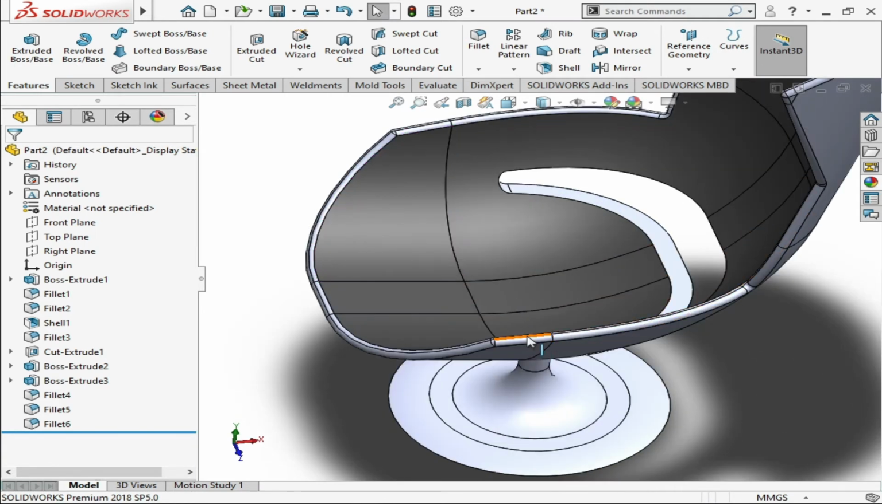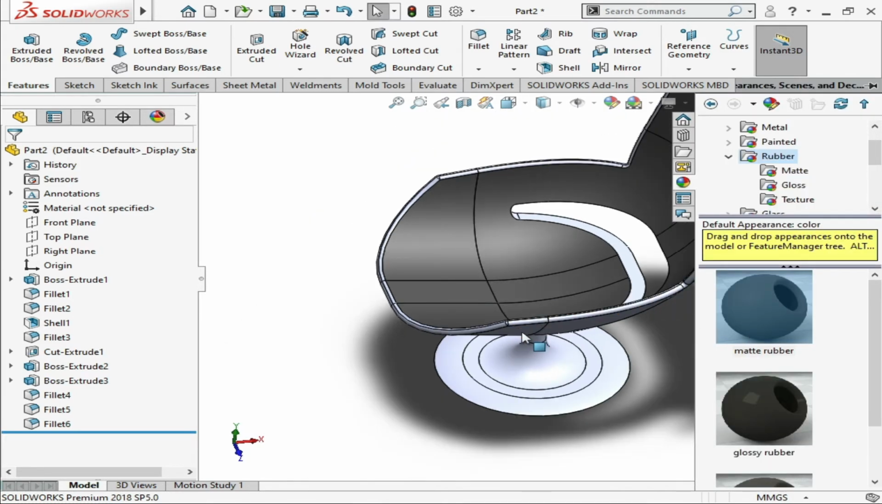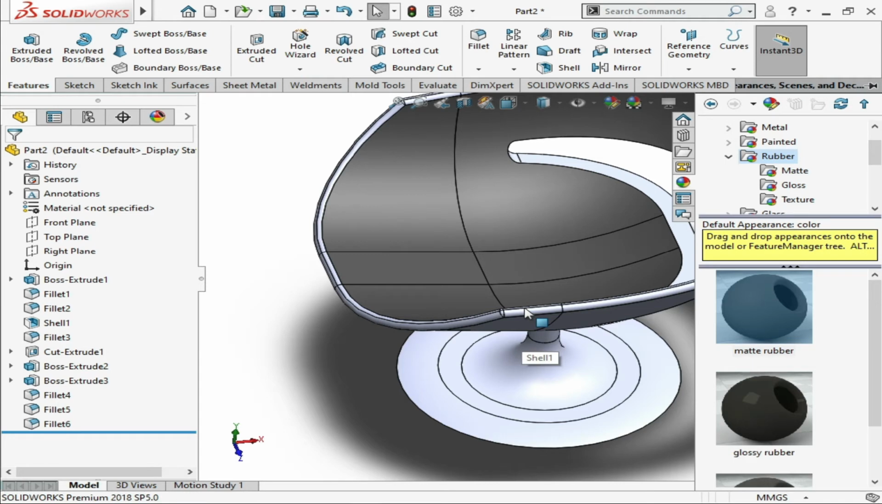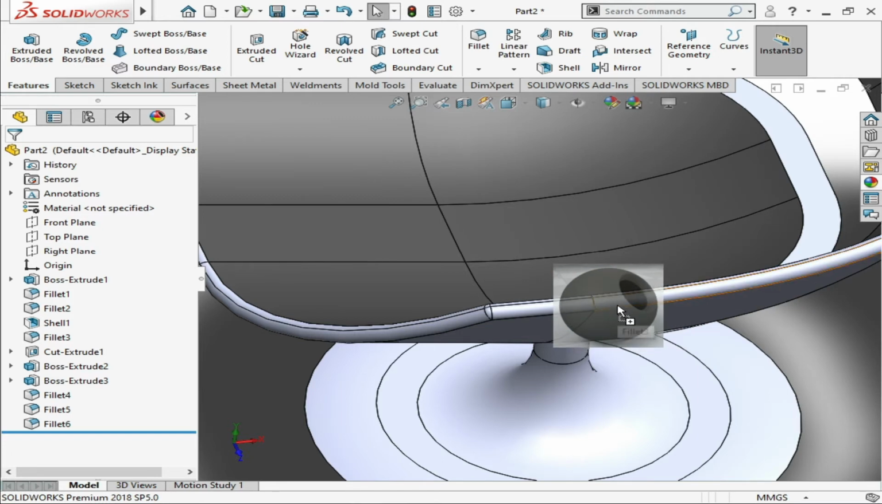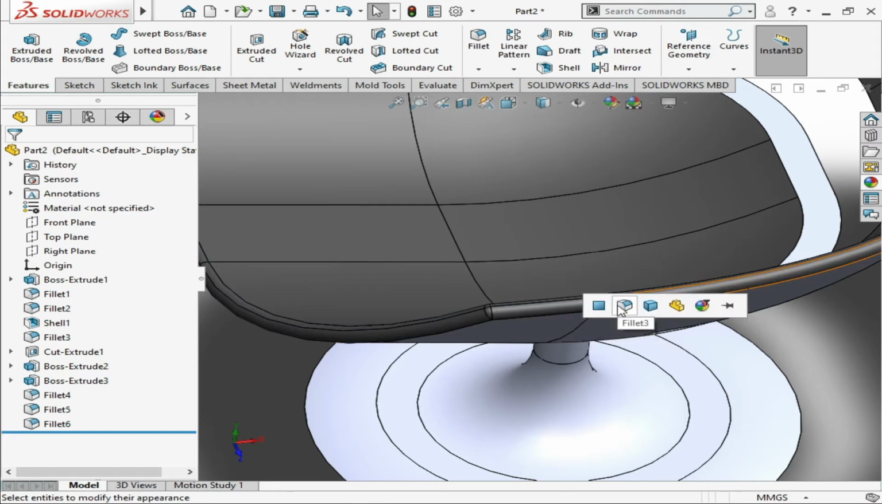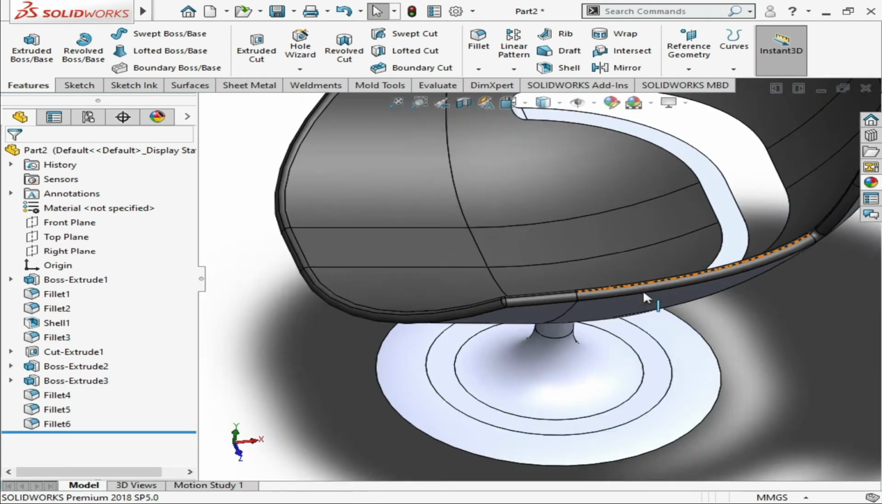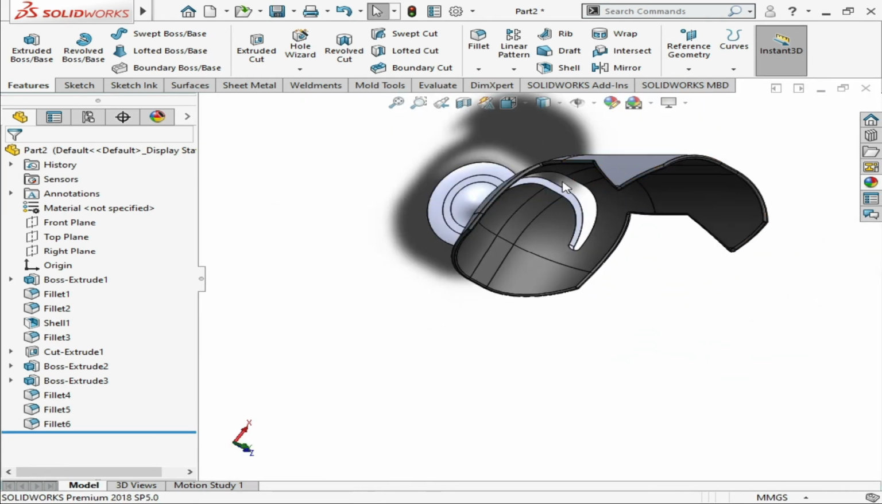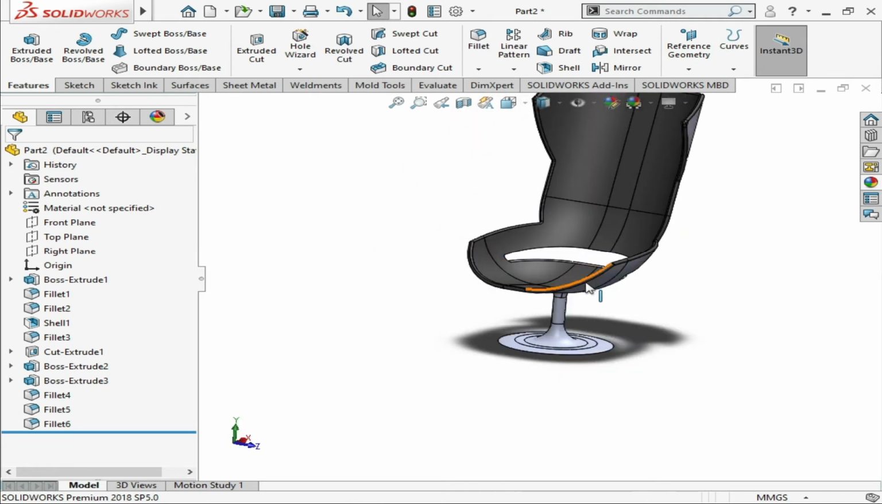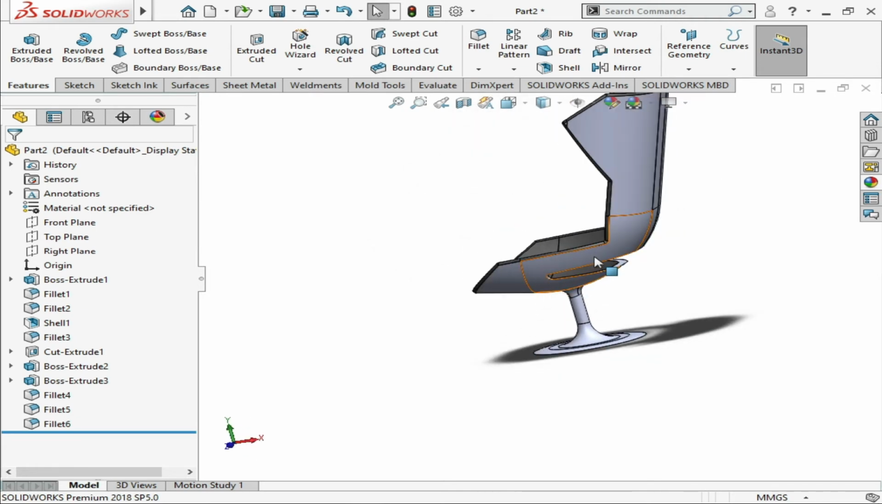After that I also have to apply rubber on the sides. You have to zoom by simply turning your mouse wheel, and you have to click and drag with the left mouse button, select this and click on this fillet option. Now you can see the whole sides of the chair have been made of rubber.